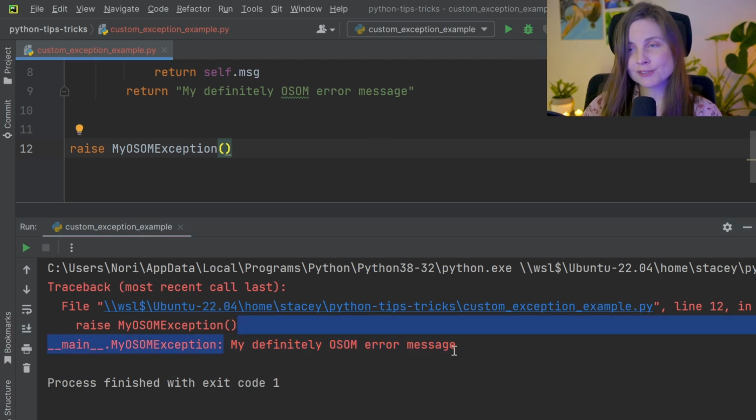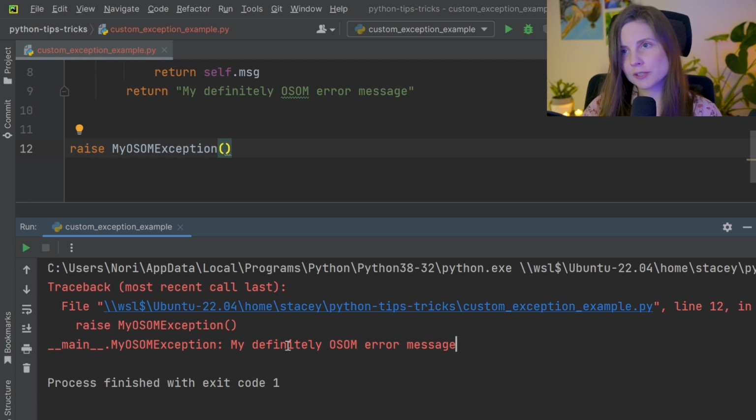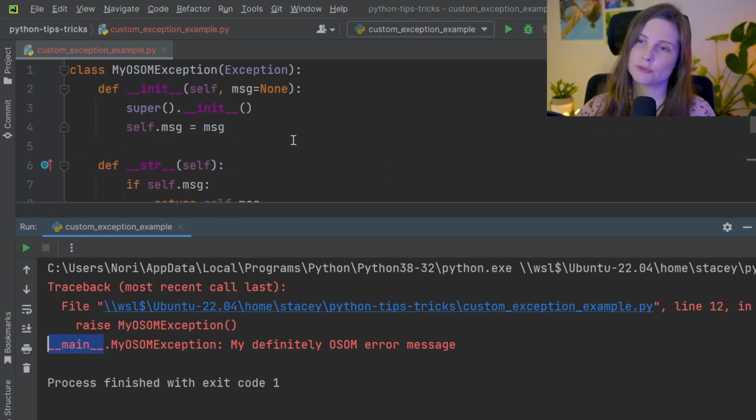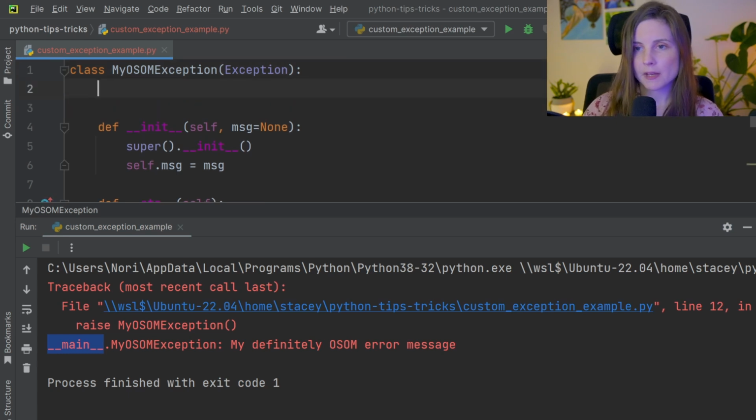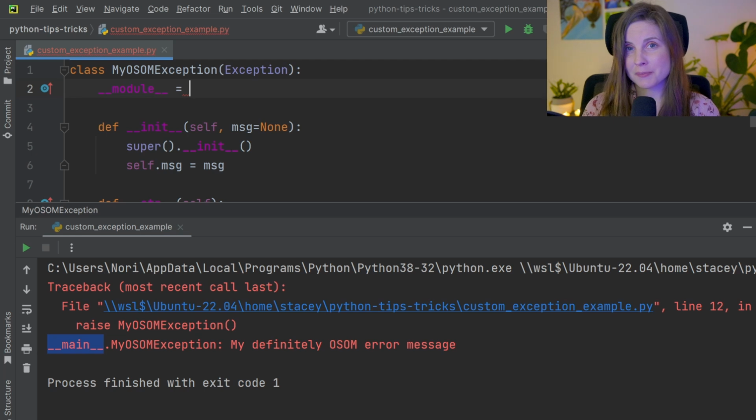Okay, so it starts to look pretty much fine, but there is one small thing that actually disturbs me, is this __main__ at the beginning. This is actually saying that we are raising the exception from the current script, and to be able to fix this, you have to define __module__. Well, it's not a magic method, but it's a magic class attribute. And we are going to set it to something.